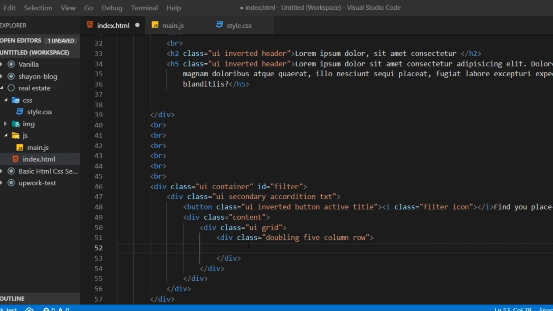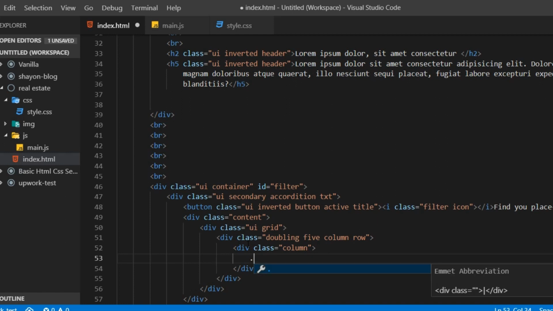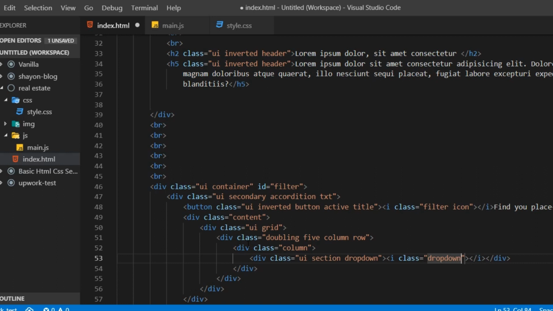Column, just write column and tab. Inside column, just add some class, ui.accordion.dropdown. In dropdown, I will add an icon i. The class will be dropdown icon. Okay, dropdown icon.